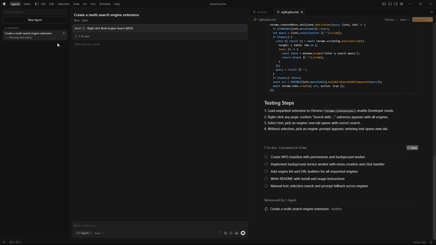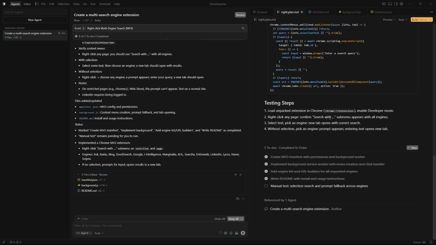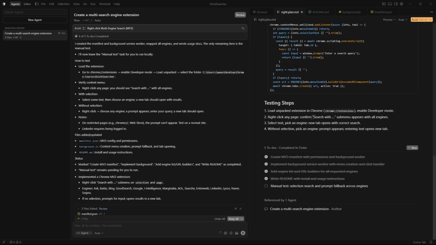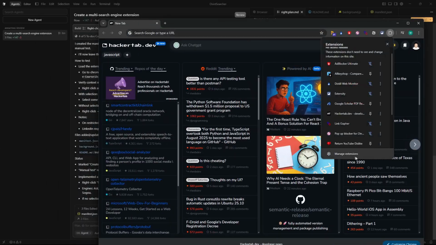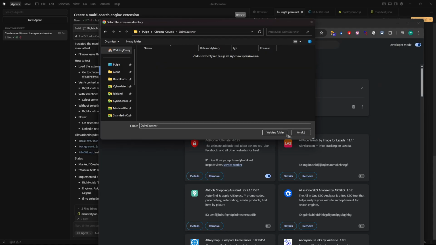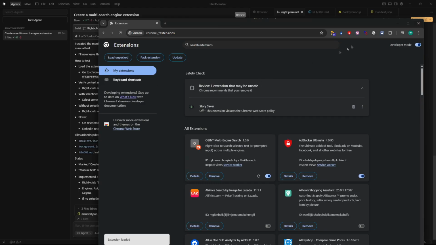So I'll pause the video. Now it will just build the extension based on the to-do list that we have prepared. Alright, as you can see, it has been created. We see the manifest JSON, so we have a list of it, and status marks, and we have a manual task. So now we can load it as an unpacked version. To do it, I will go to Chrome extensions, and now I'll go to manage extensions. I will use load unpacked, OSINT searcher, and it has been added here.